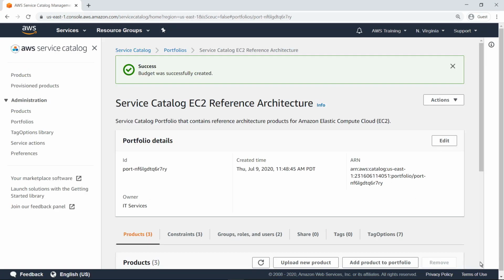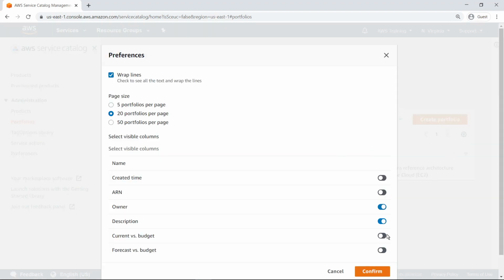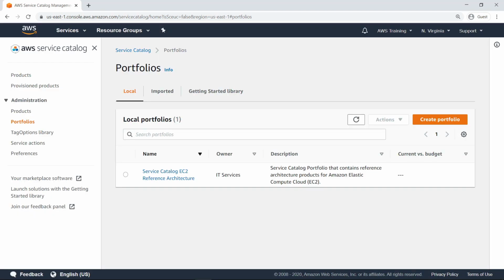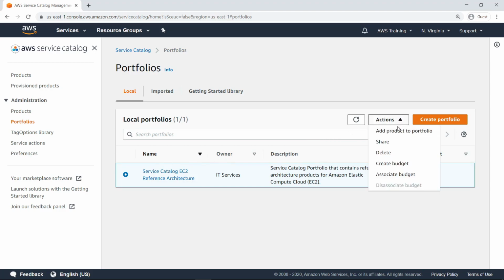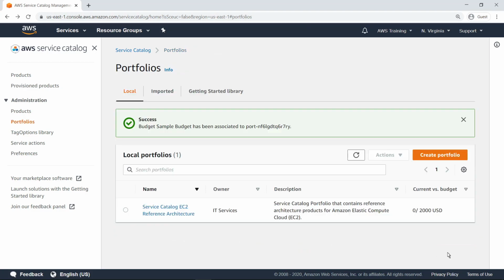Now that the budget was successfully created, let's return to the EC2 portfolio. In the grid settings, you can make additional columns visible to help you track your budgets. Let's add the Current versus Budget column. No data is showing up yet because we still need to associate the budget with this portfolio. Let's do so now. Here's the sample budget we just created. Now we can track this portfolio's budget usage right from this console.